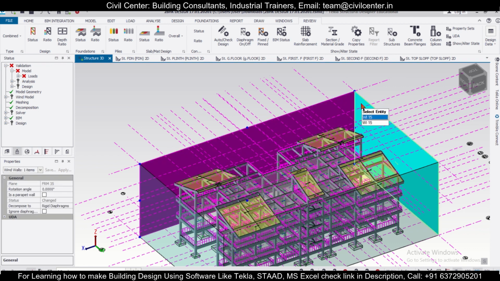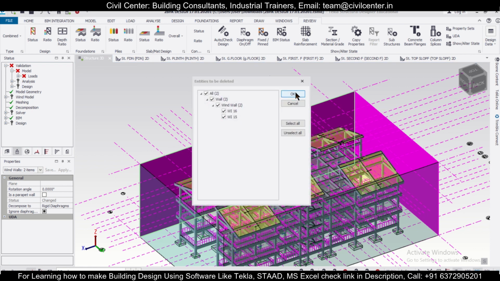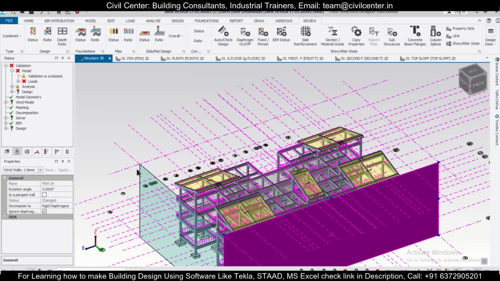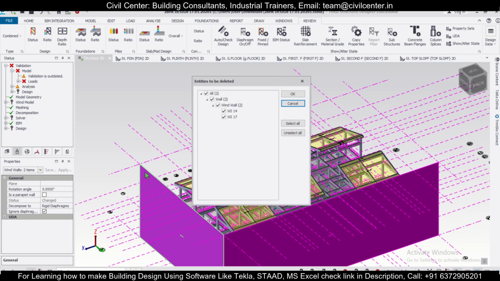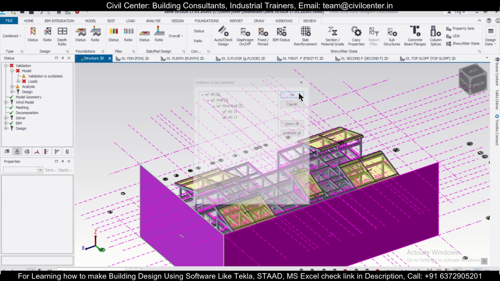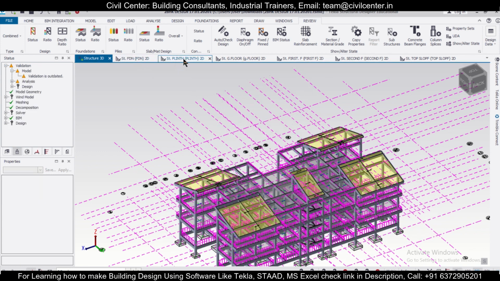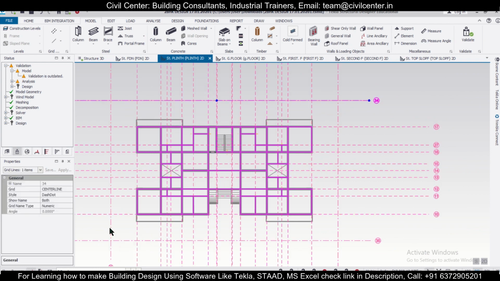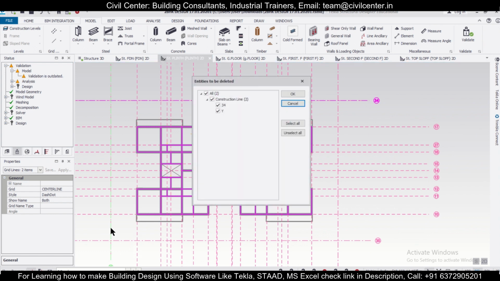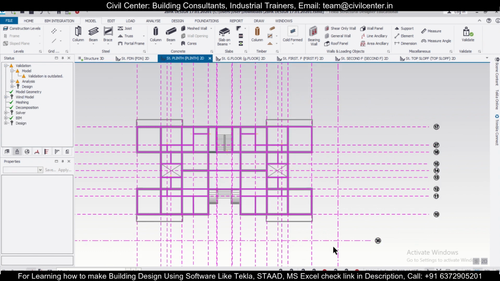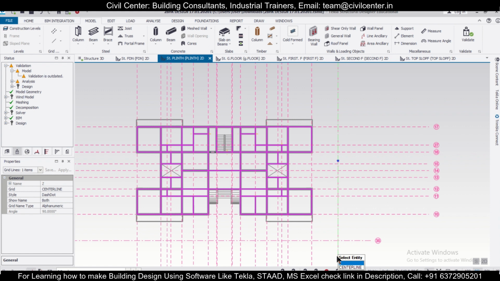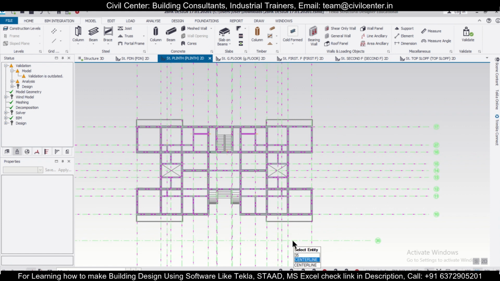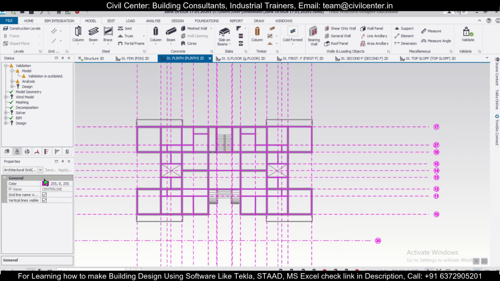First of all, we'll delete all these panels which we have, because we don't need them. We'll select them and then delete them. So we don't need the wind panels now. We'll go to the plinth level where we'll assign the new wind panels. So we delete these construction lines which he had created, because we don't need them now.